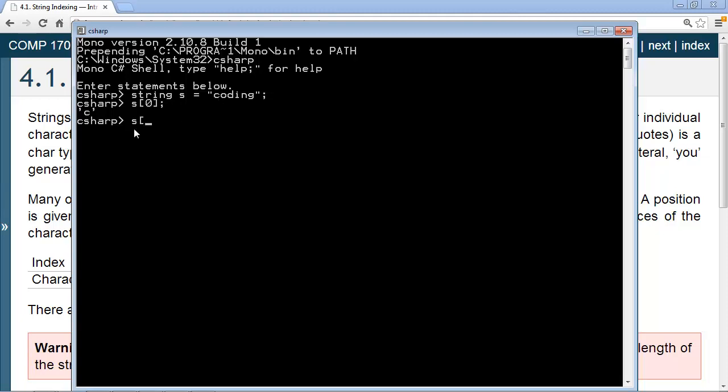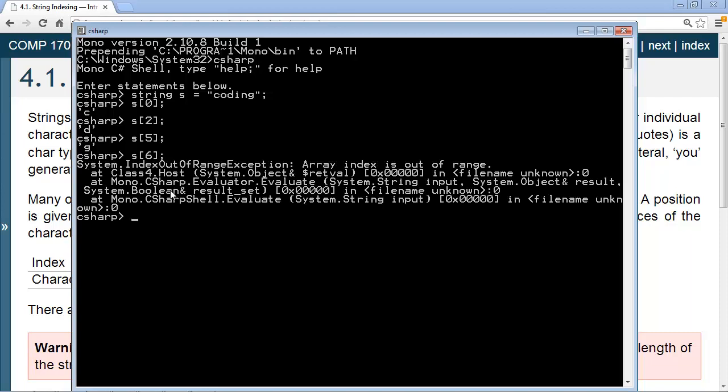If I give it S square brackets 2, what's that going to be? 0, 1, 2, the D is at index 2. Just want to do one more, S with 5. And what do we get? That's the last character. 0, 1, 2, 3, 4, 5 is the G. Let's try this. Oops. You have to use a legal index or you get an error.